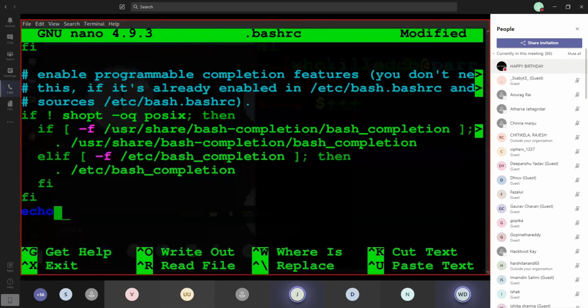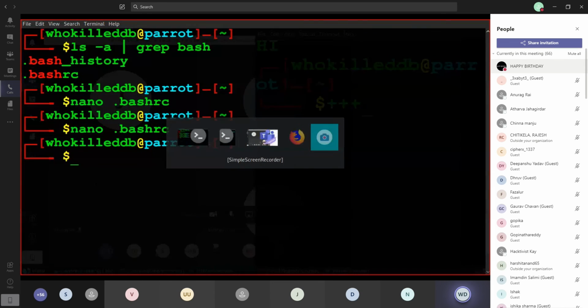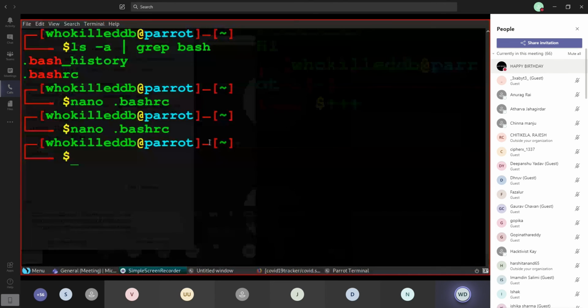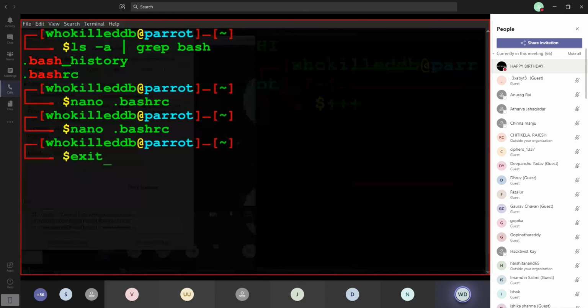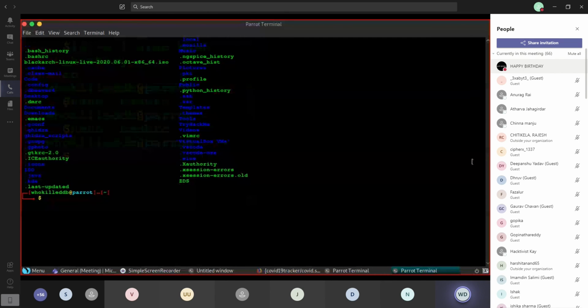If I wanted to do something else, like every time I open my terminal, include ls minus a, we save it. Last day I showed you guys. We just exit this, not this one. We just open a new terminal and see. It automatically gave me the list of files as soon as I opened the terminal. So this is what bashrc does.